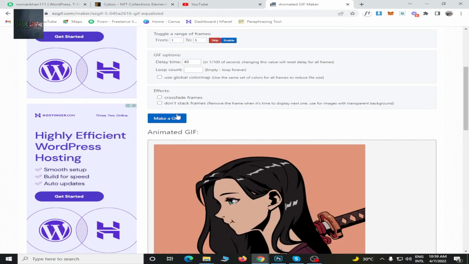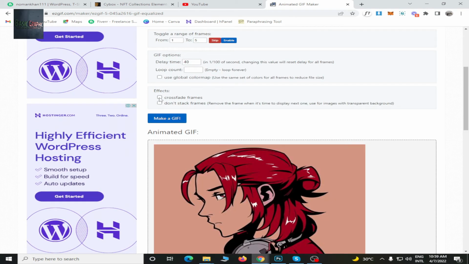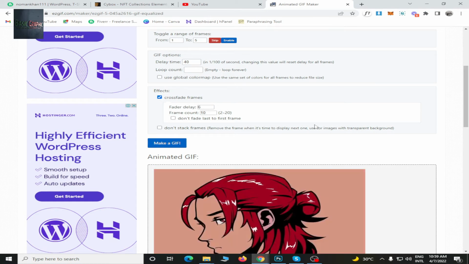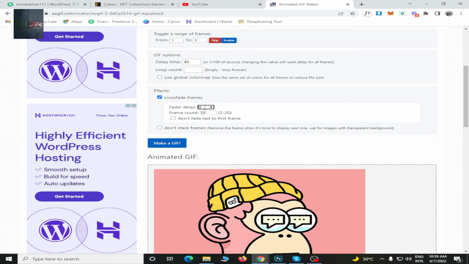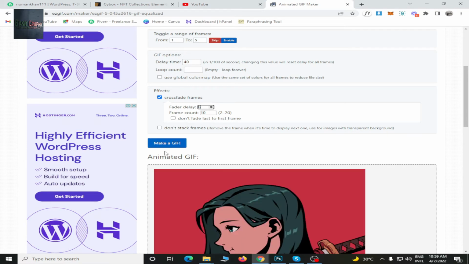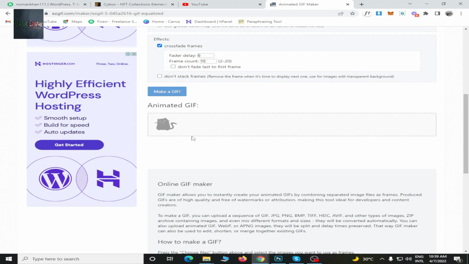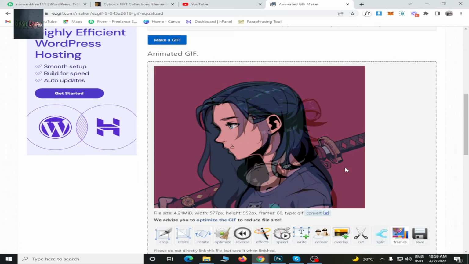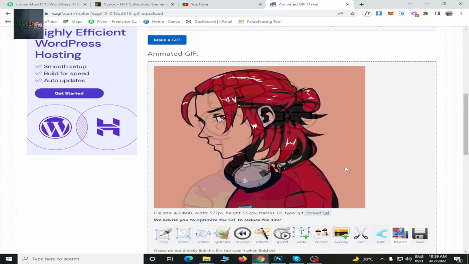And if you need to add effects, click on crossfade frames and then set what you want: fader delay, frame count. So make a GIF and like this, here you can check the effect.